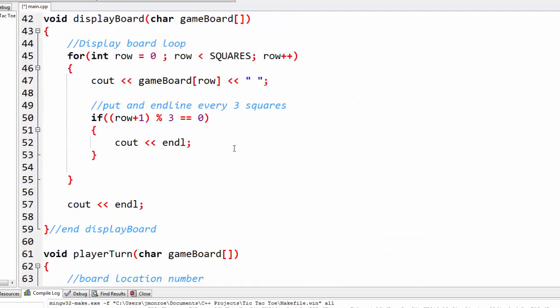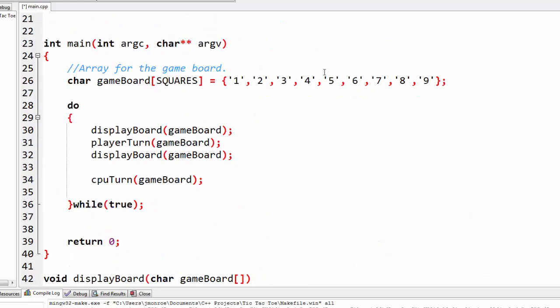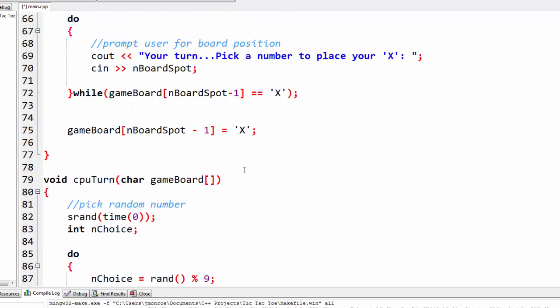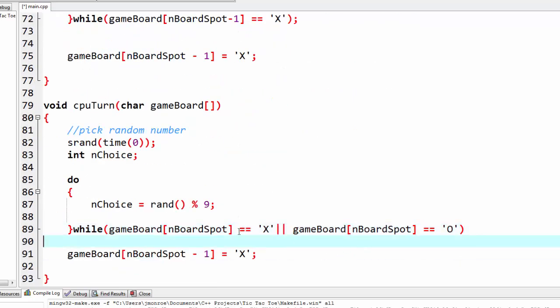This was the approach I took, is to have the numbered squares, and it's a little more straightforward, except for the fact that you've got a zero-based index. So you just have to take that into account. So it's while the spot they pick, 0 through 8, does not have an X or an O in it. And then when we actually play in that spot, that's the actual spot. And instead of an X, we want to play an O.